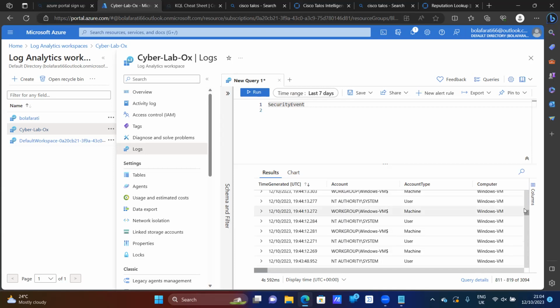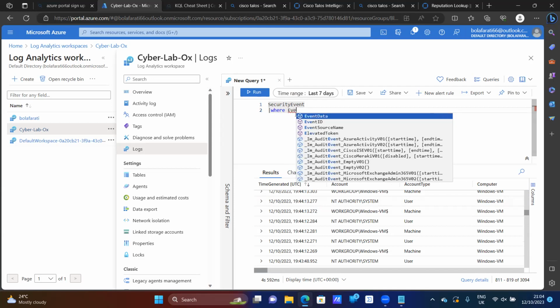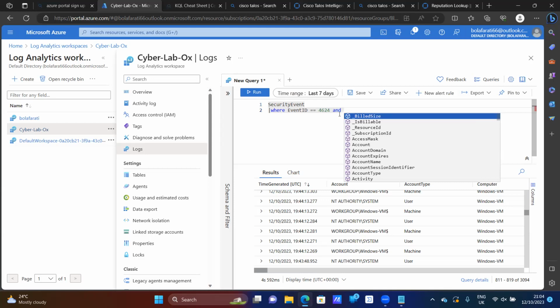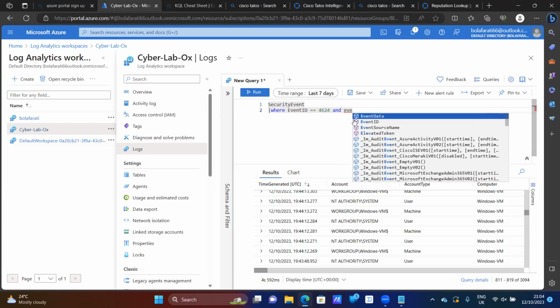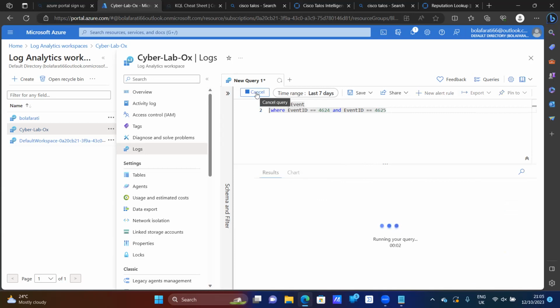Okay, you can say, go back to number 2. Your log. You can do pipe and where event ID equal 4625 and 4624. So let's see if you have both failed and successful logins, then we can say. So just run it. You might have to put both of them, you might not have it.